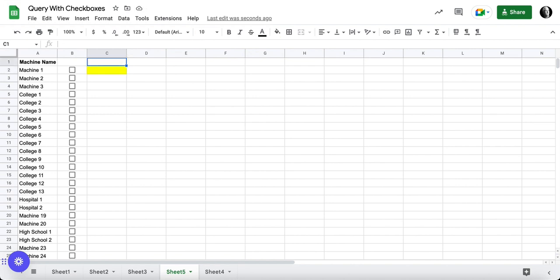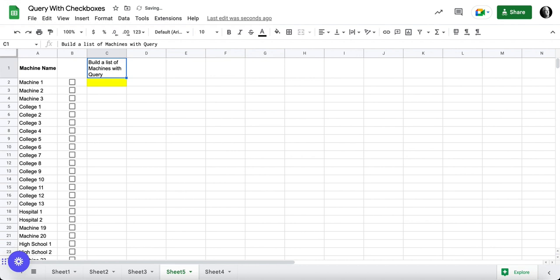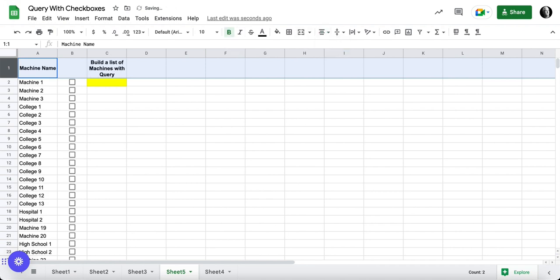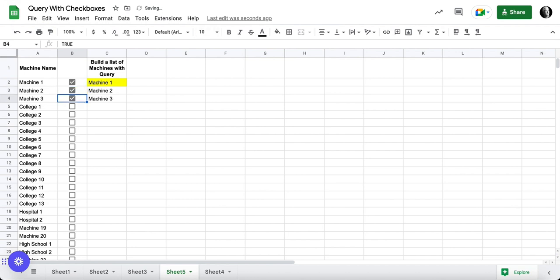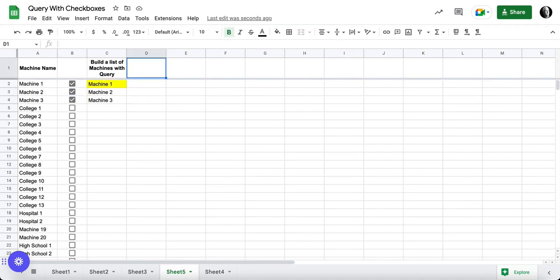Let's title this "Build a list of machines with query." Let's wrap that. Maybe make it bold. Let's just bold everything in this top list and center it this way. I like to clean things up like that. Okay, so here's my list, and as I start to build these, I get that list. Perfect.